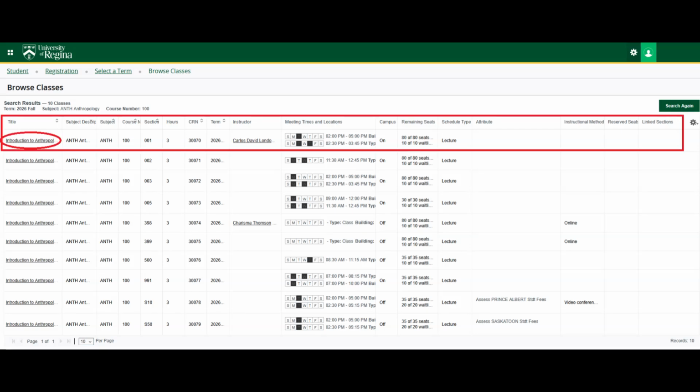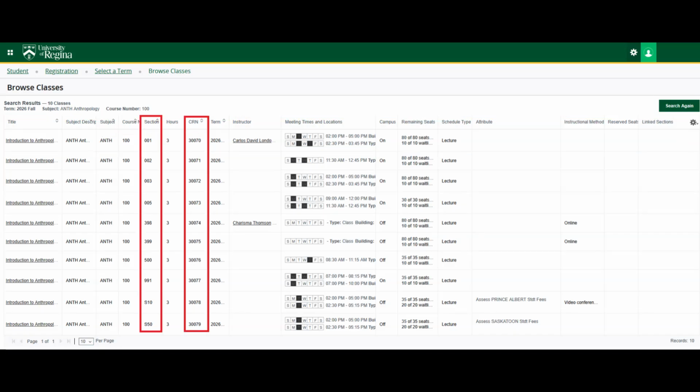Introduction to Anthropology is the title of this course. 30070 is the course registration number or CRN. Each individual section has its own CRN, which is how the system identifies which section you're looking at. This section is ANTH 100, Section 001, with CRN 30070. If we look at the other sections on screen, you will see that all of the sections have a different CRN and a different section number.